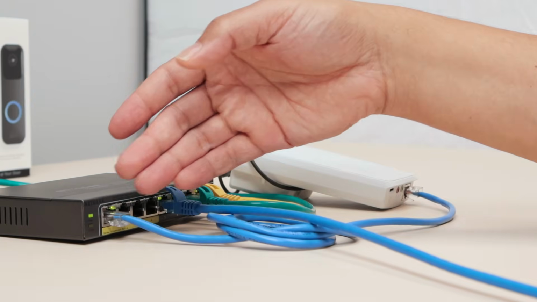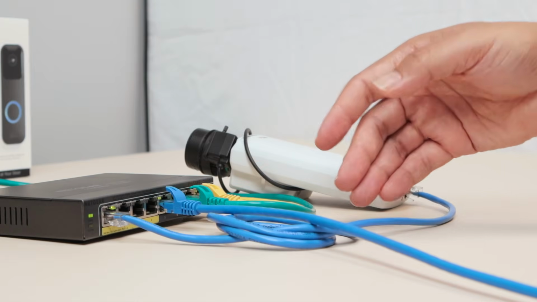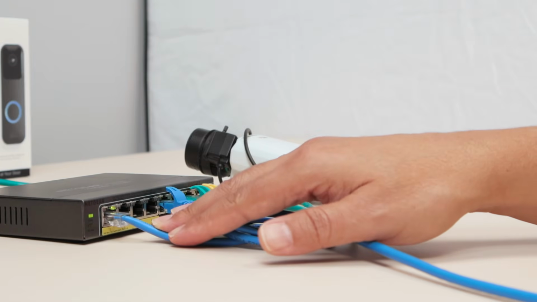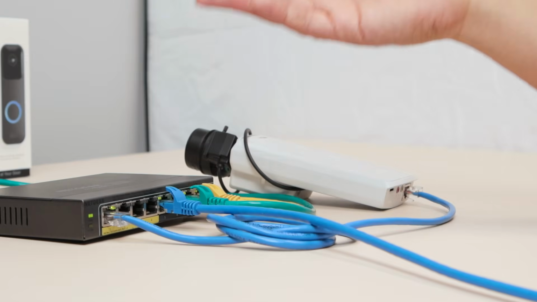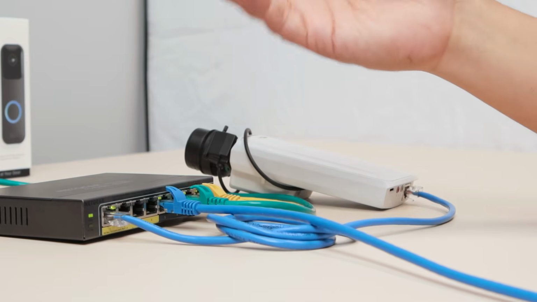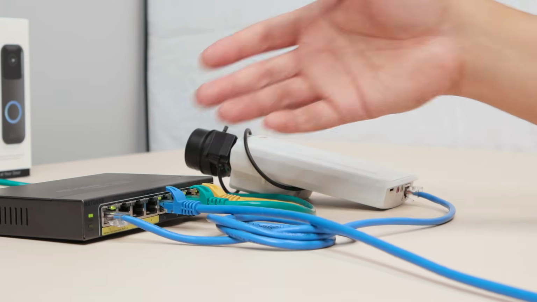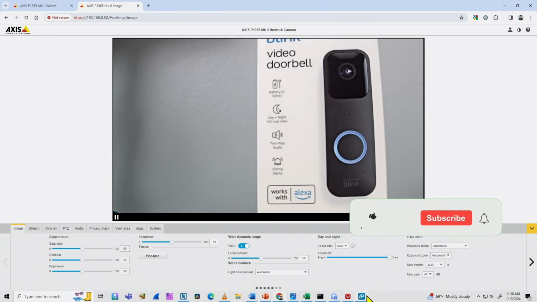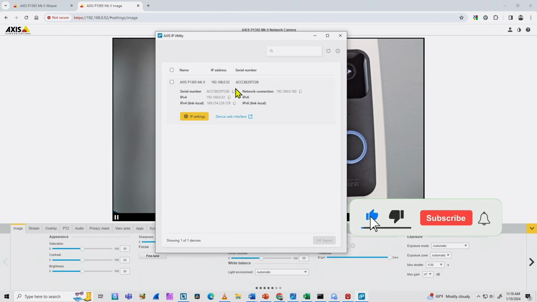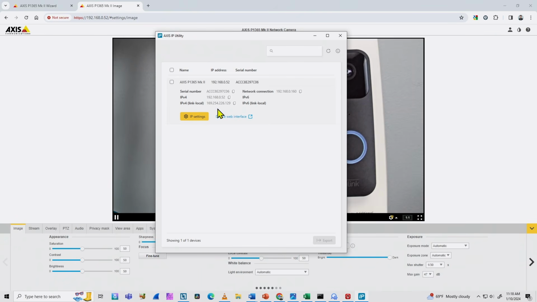a switch because it's a PoE switch. It powers the camera directly here via this cable. And then I connect the switch here to the router, and then the camera can get an IP from there, right? Then you don't need to change anything there because your router is going to give the camera an IP address, and you can just find it using this software. So go for this software, Axis IP Utility. That's the one that's going to find the camera on the network. And then you're good to go from here.